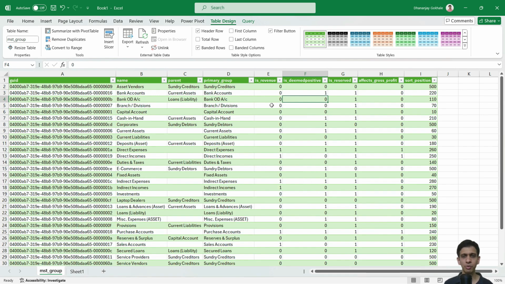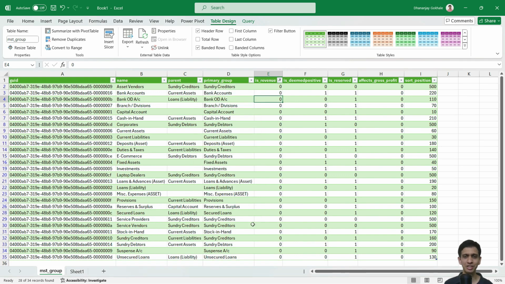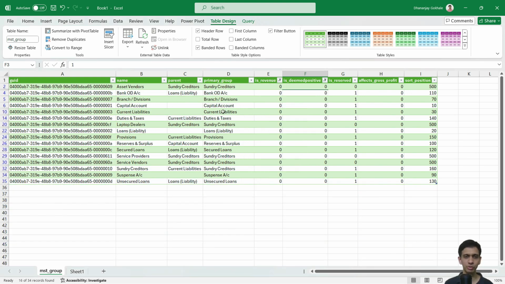So let's say on the balance sheet side, if you want to view the liability side, first I will say zero, that means not revenue, that means balance sheet, and deemed positive I will say, so one is debit, so I'll say zero, liability side. So these are all my groups standing on my liability side of the balance sheet.